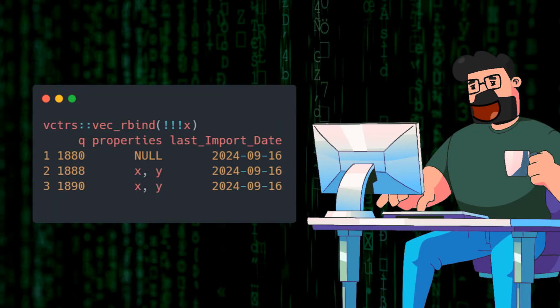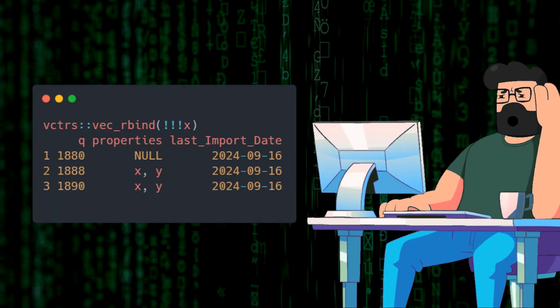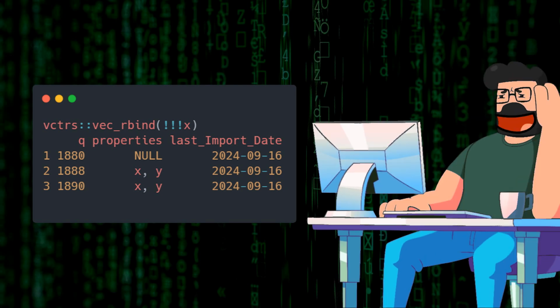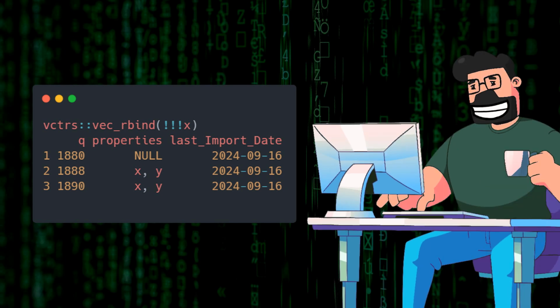To elaborate further on the fix provided by using vctrs, vec_rbind, x, we're able to successfully convert the list into a data frame without losing any rows, even if some elements are empty. This approach ensures that the integrity of our data is maintained and all information is properly captured in the resulting data frame.